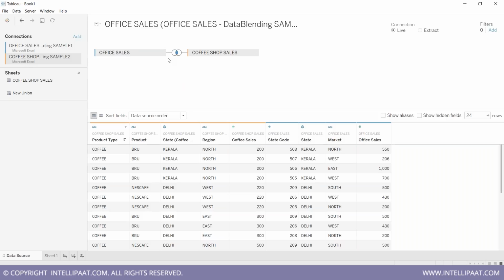And there's an inner join which is being created. You can ask me, how is there a join being created when we have tables from two different data sources? This is a feature that Tableau introduced from Tableau 10. That's the version from which this feature was introduced.